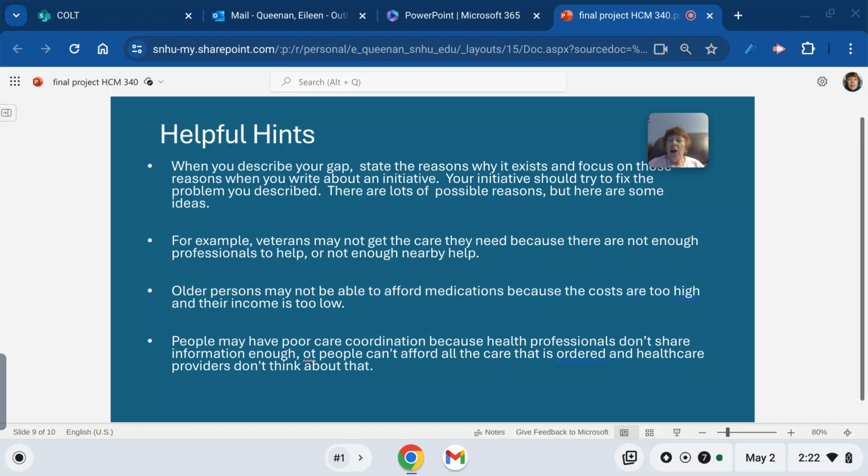If you're writing about care coordination, that could be a problem because healthcare professionals aren't necessarily communicating with each other. They're not sharing information. Or it can be that people can't afford the care that's ordered, and healthcare providers aren't thinking about, can somebody afford this medication and all these specialists that I'm referring them to? And I realize I have a typo on this slide.